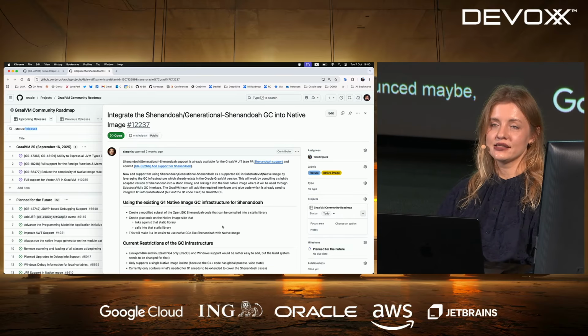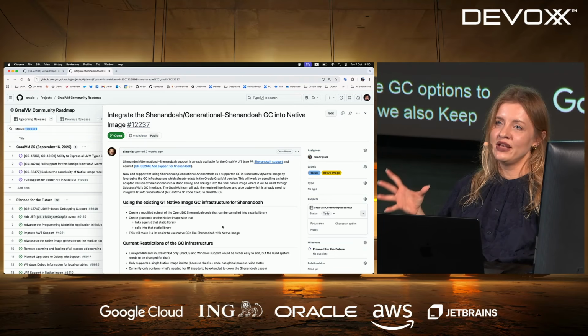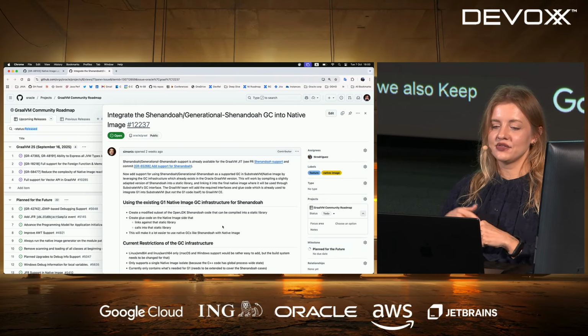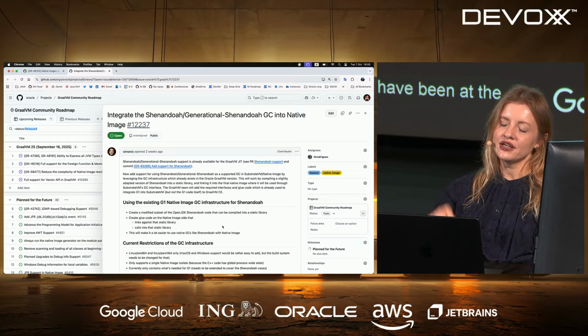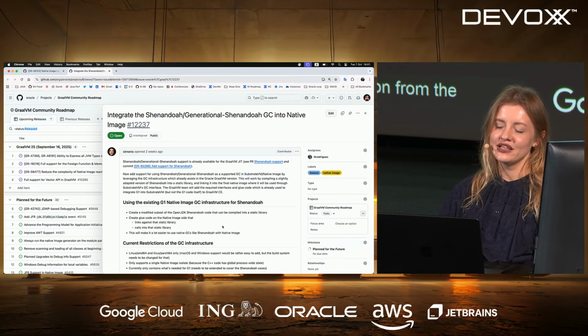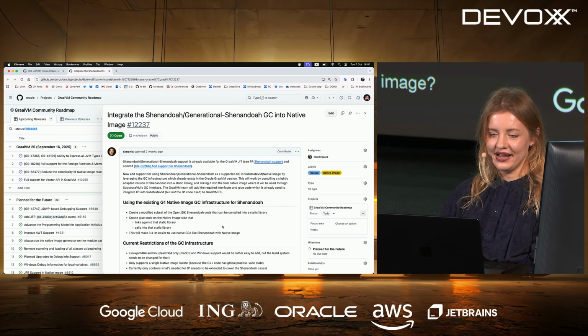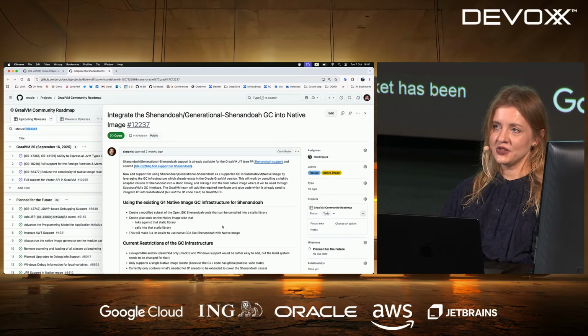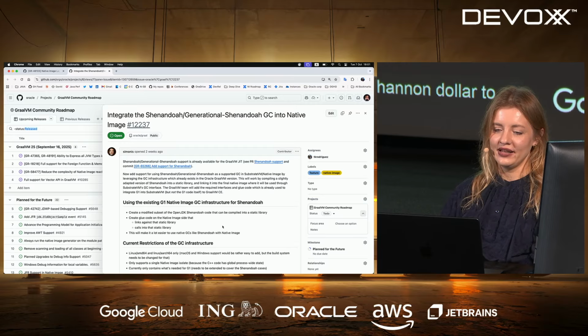Quite often users ask us to add more GC options to native image, and while there are already quite a few, and we also keep fine-tuning and updating the existing ones, sometimes they ask us for brand new GCs in native image. And if you by any chance have been at our BOF here at Devoxx last year, there was a question from the room, what about adding something like Shenandoah to native image? And now it is happening. So here you can see that this ticket has been created by people from Amazon, and they will contribute Shenandoah to native image. This work has already been announced.